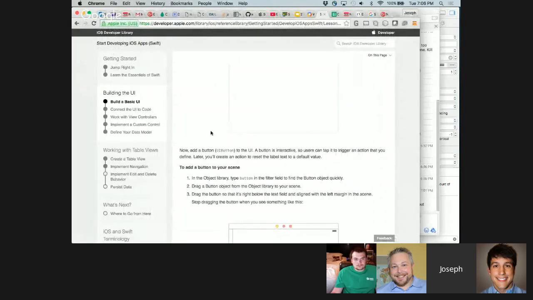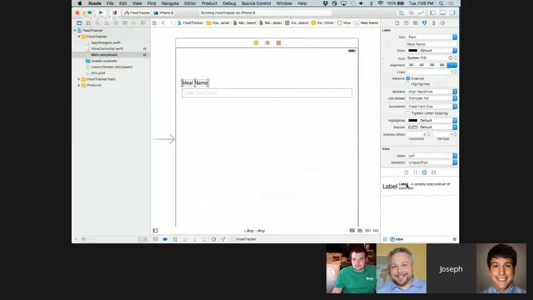Yay, it does. Okay, now we're going to add a button. So in the object library, type button.